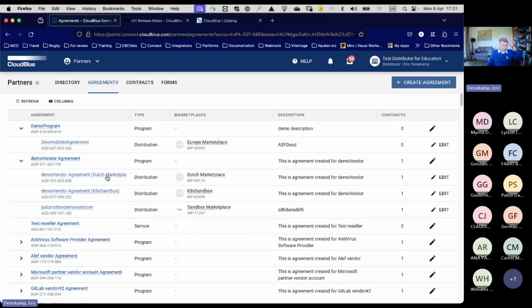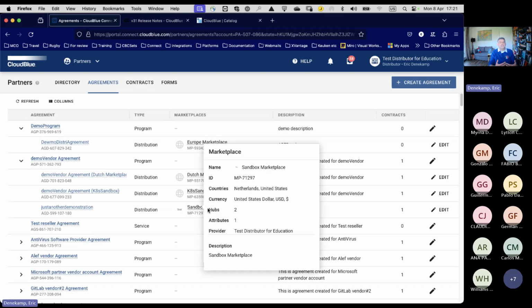Here we have the one that I just created, the Dutch marketplace with a K8 sandbox. And this one, sandbox marketplace, there was an icon on the sandbox marketplace, not on the other one. So that's why the images are different, just because the sandbox marketplace had an icon defined and the other parts did not.